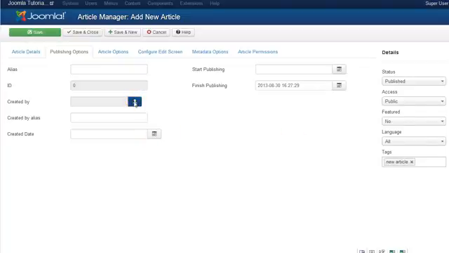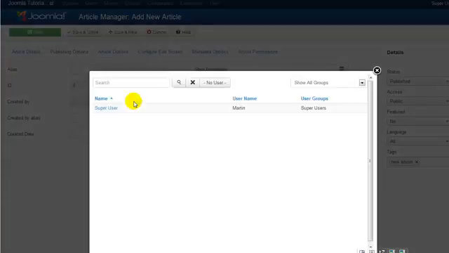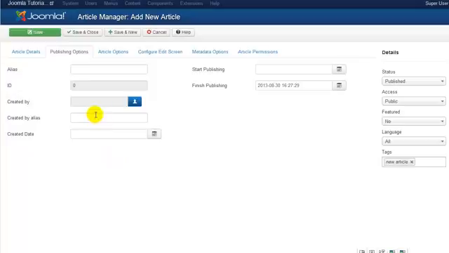You can decide here from the list of users who takes responsibility as being the author. And you can even have an author alias and set the creation date if you want that to be shown and displayed. The alias section here again is another feature for SEO purposes. This will become the name of the page that's actually shown in the address bar and the URL bar.